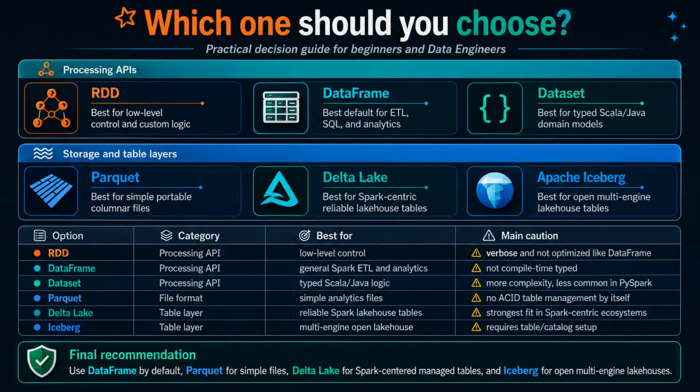Use Apache Iceberg when you need an open table format that works across multiple engines. It is a great fit when Spark, Trino, Flink, Presto, or other query engines need to share the same lakehouse data. So the final recommendation is use DataFrame by default. Use Parquet for simple files. Use Delta Lake for Spark-centered managed tables. Use Iceberg for open multi-engine lakehouses.